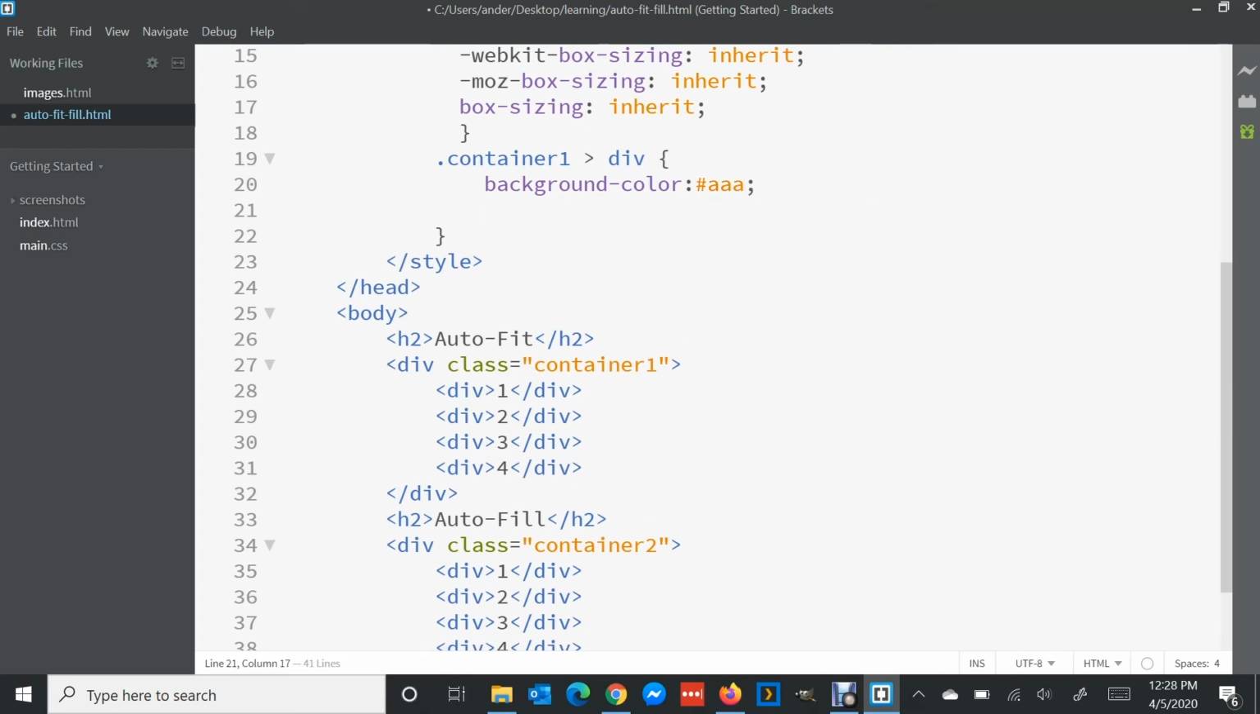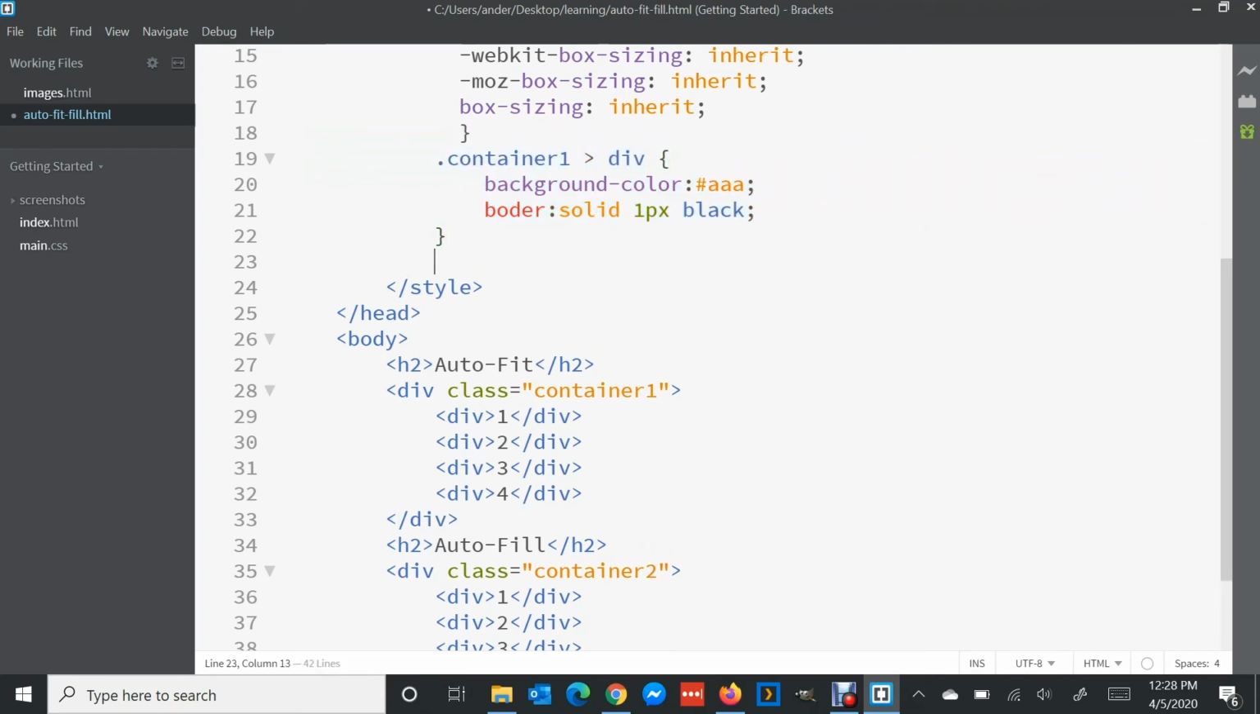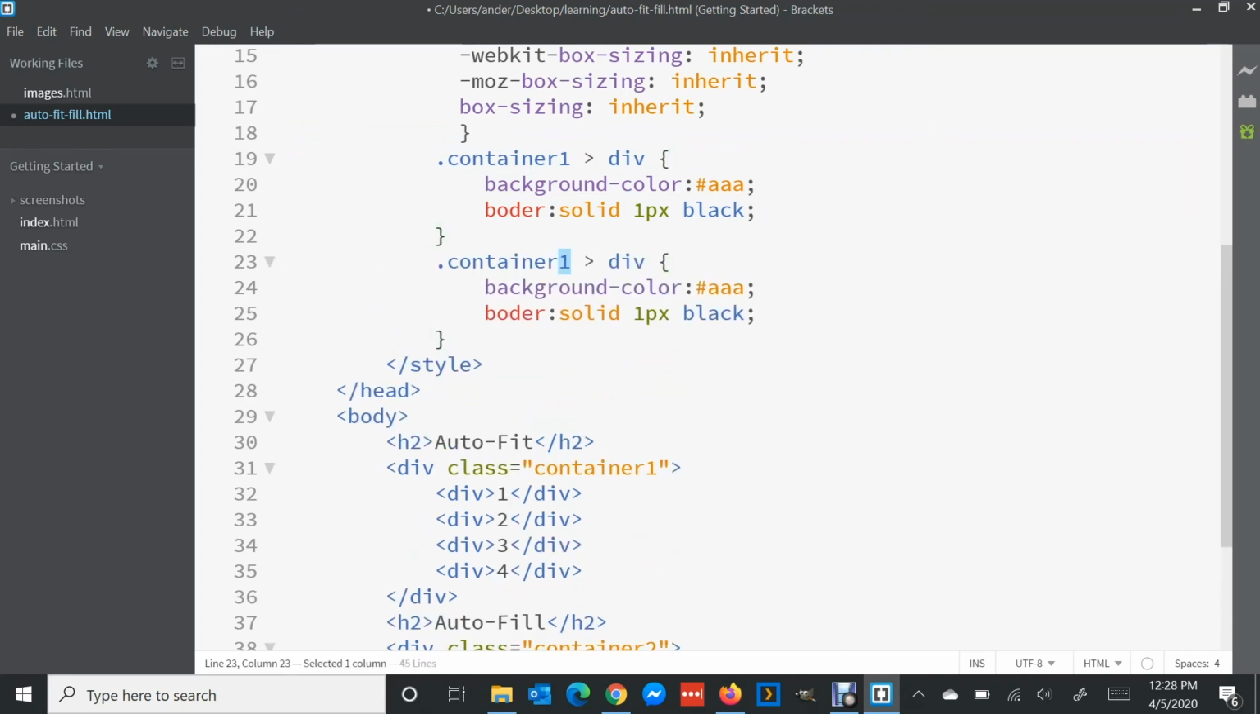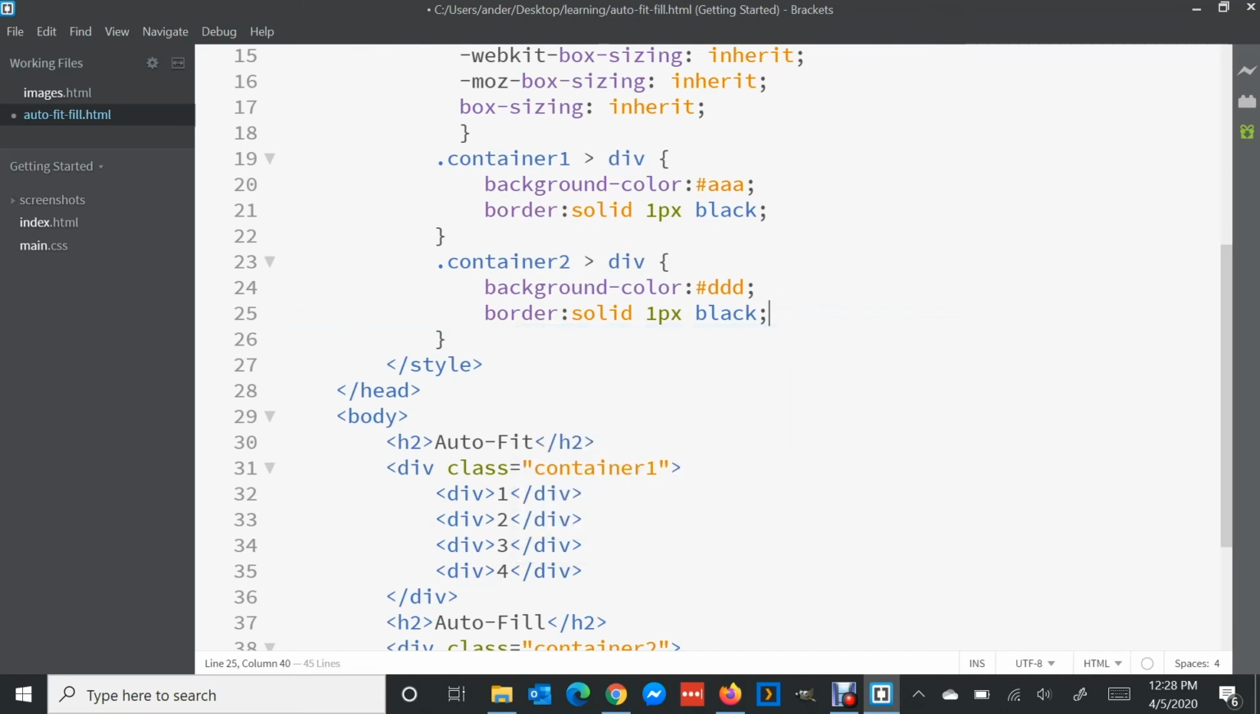I'm going to give it a border as well, border: solid 1px black. I'm going to do the same kind of styling for container 2, so I'm going to copy and paste that. Change this to container 2. I'm going to change the color slightly. I'll make this a lighter gray by going to #DDD. I had a misspelling. It's showing in red, so I'll fix the spelling on border. And that's a good start.